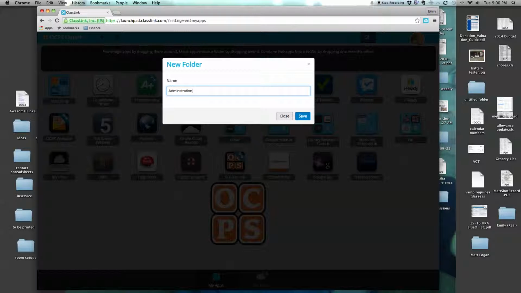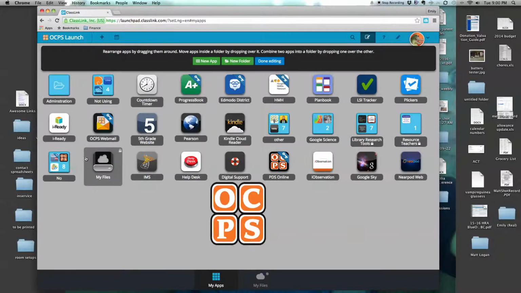administration folder. And I'm calling it this because these are going to be things like IMS, help desk, digital support, PDS online, eye observation. These are the things that I don't access on a regular basis, but they all fall under the administration, at least for me. You can call it whatever you want. You can call it folder, I don't care what it is, I don't want to use it.